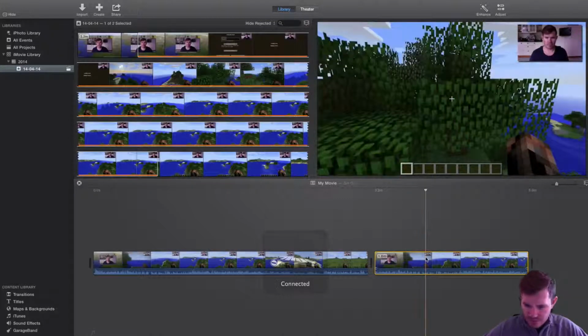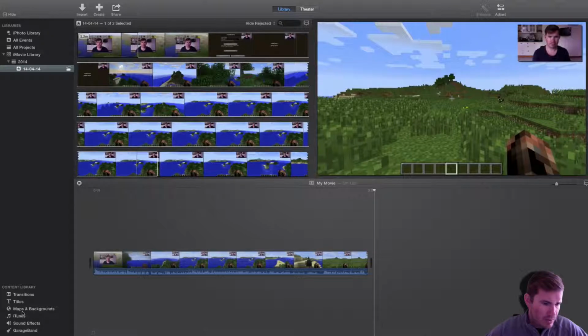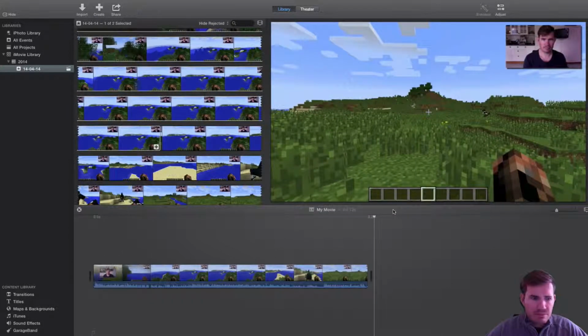Right, so some other things, we've got our transitions, titles, maps, backgrounds, sound effects and everything down here, so that's kind of tucked out of the way. So at a glance we probably do seem to have more usable space. Maybe that's just a bit of an illusion. The graphical interface I really do like. I think it's quite minimalistic and sleek.